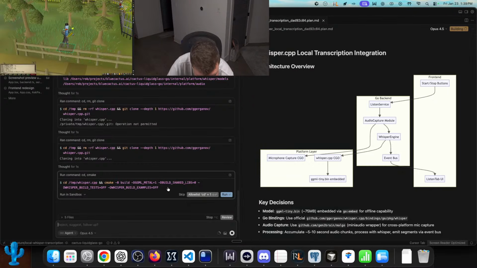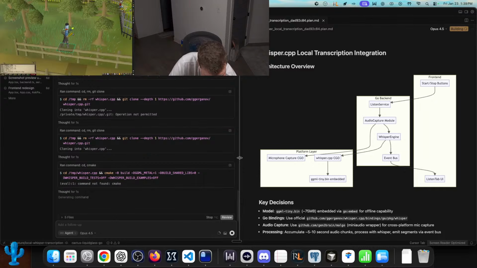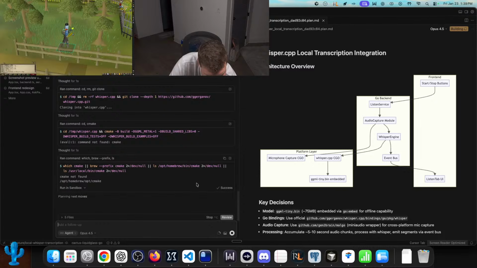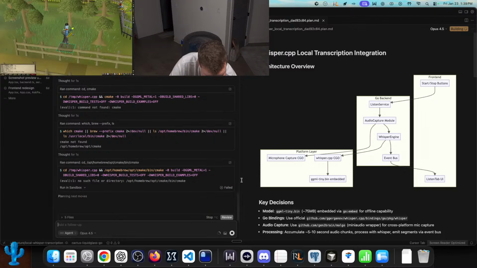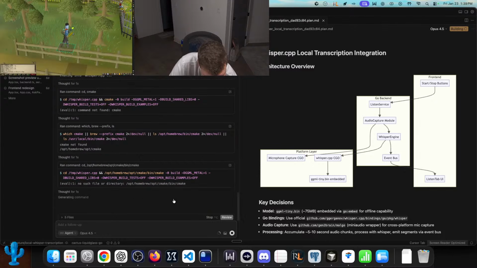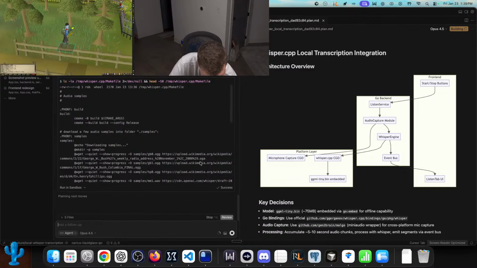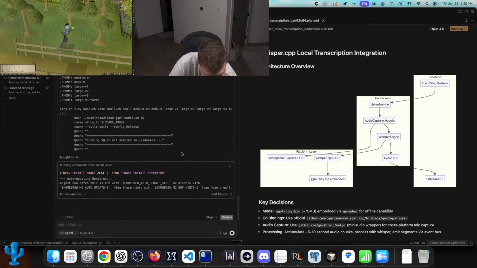Yeah. So let's do this. See if this works. I think I've got to install something. Homebrew needs to install this. What's CMake?